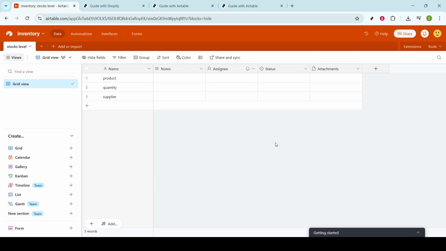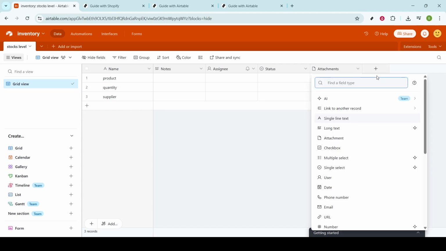Now, our main focus will be on adding a new field to this table. Don't worry, it's a straightforward process. Just direct your attention towards the right end of your table's header, and you will notice a plus sign marked as Add Field. Go ahead and click on it. This action will open a new prompt, giving you the chance to create a fresh field for your table.